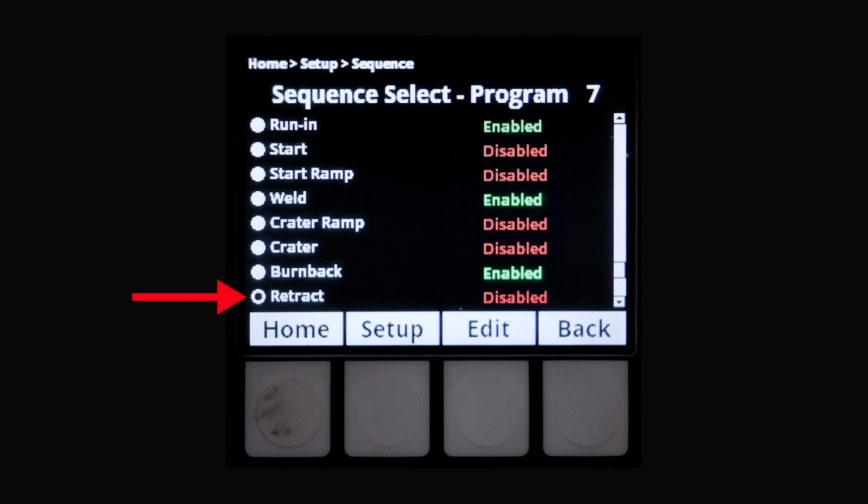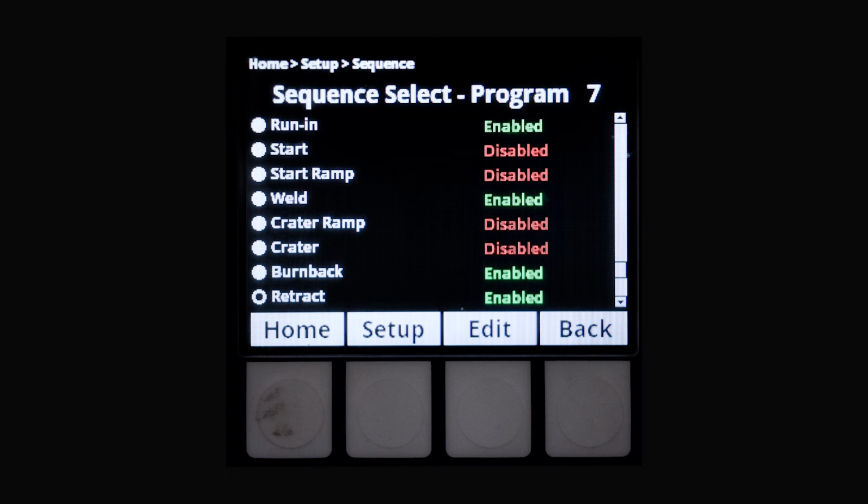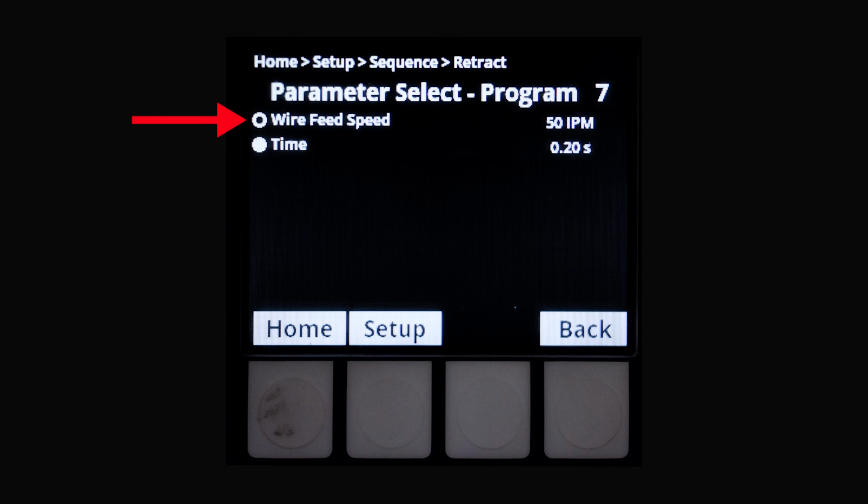If you want to set up a retract, we could do that after the weld so we didn't have wires sticking out. To set up that retract, I do the same thing. I would enable it. I would go in here to edit, and I could choose my wire feed speed and my time for how much and how fast I want that wire to retract after a weld.